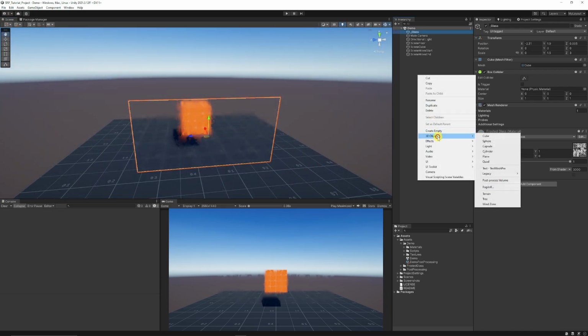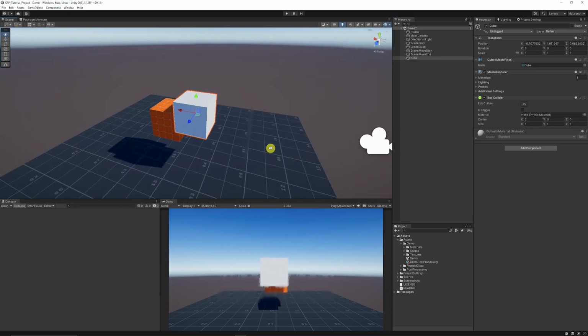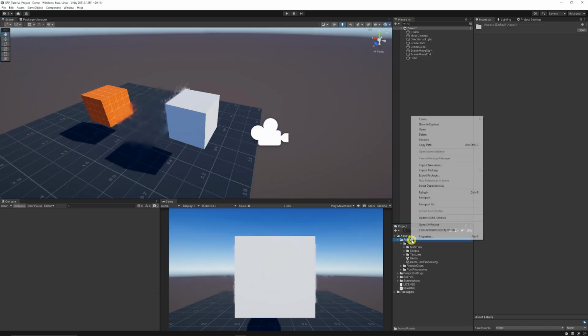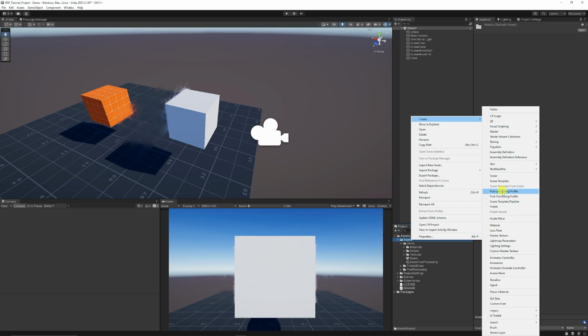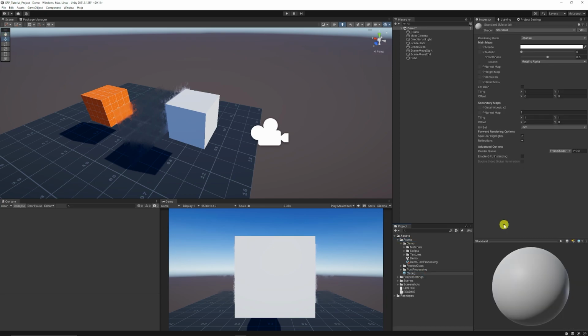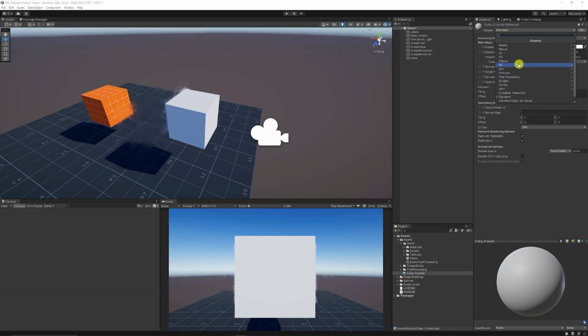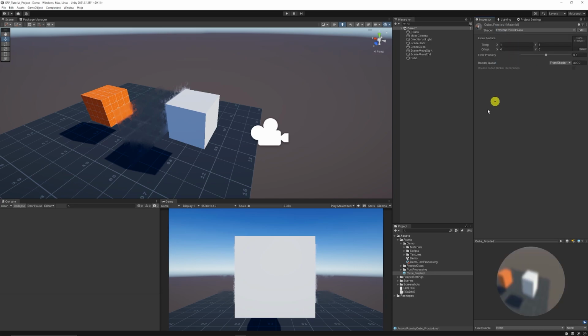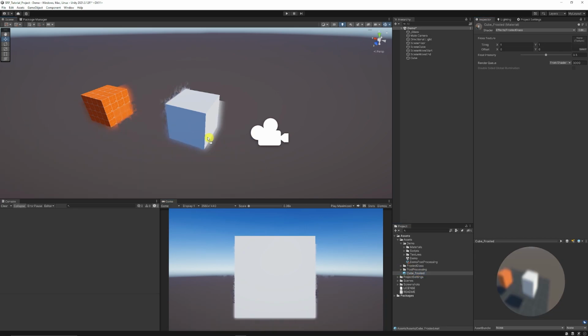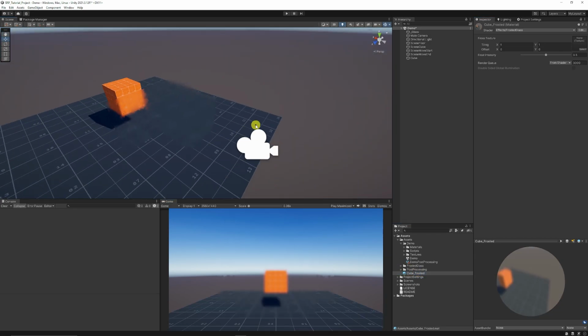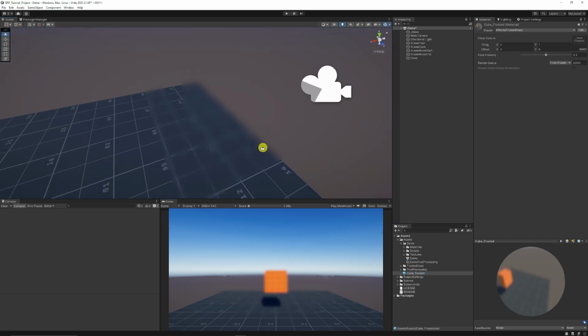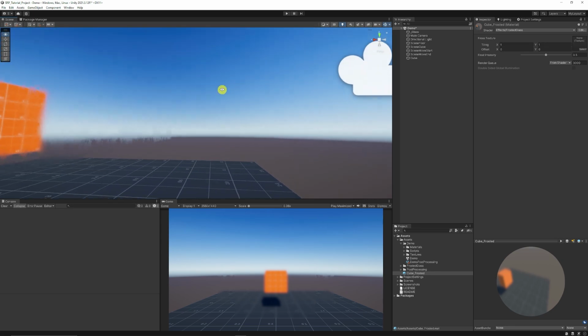So as a new example, we can create a 3D object and create a new cube. What we'll do is we'll right click and create a new material. And I'm just going to call this cube frosted. And then we'll click on our shader type and then we'll go to effects and frosted glass. And we can drag that onto our cube and we can already see that frosted look just on everything that we can see behind it.